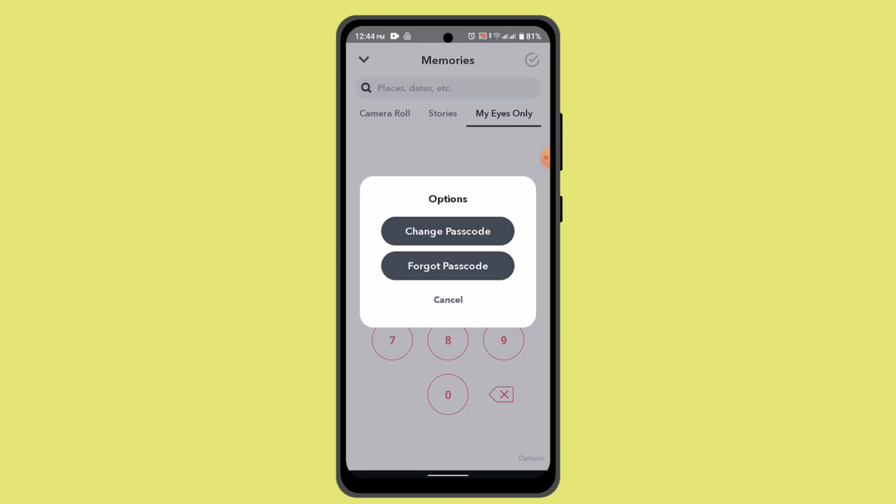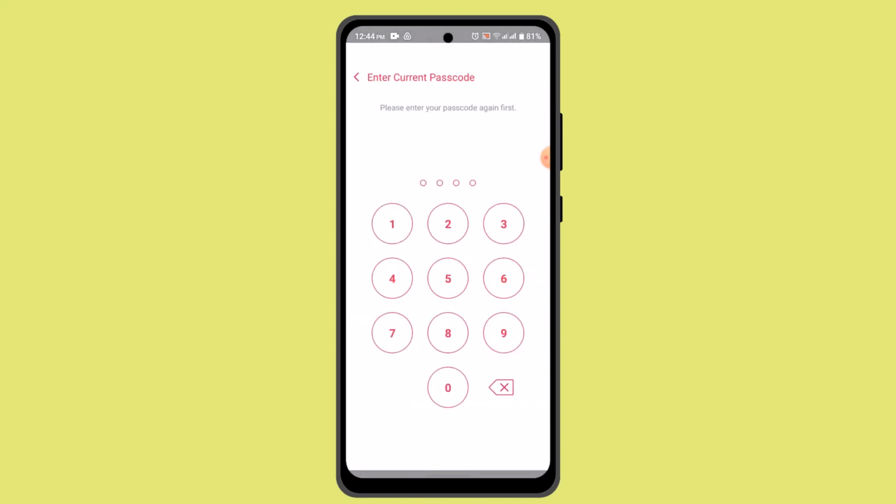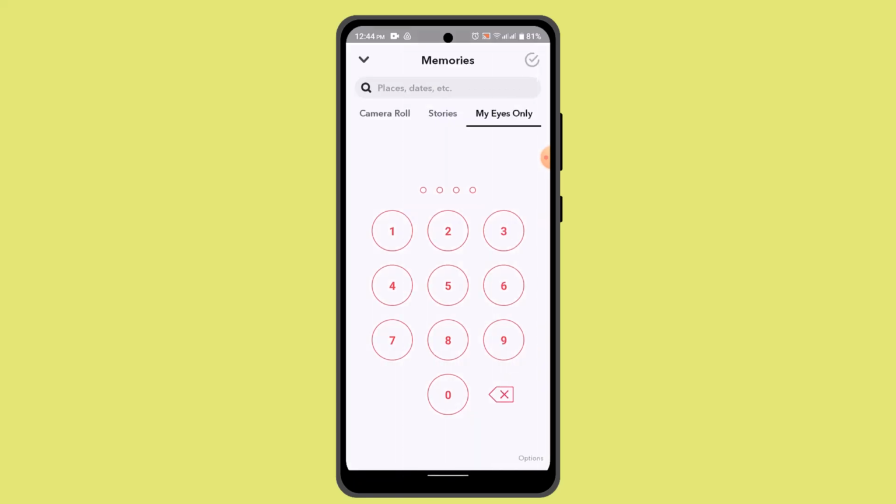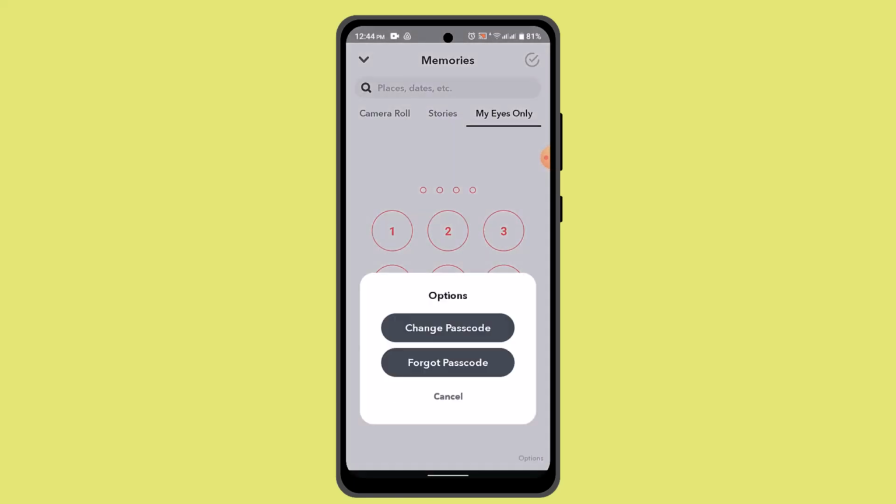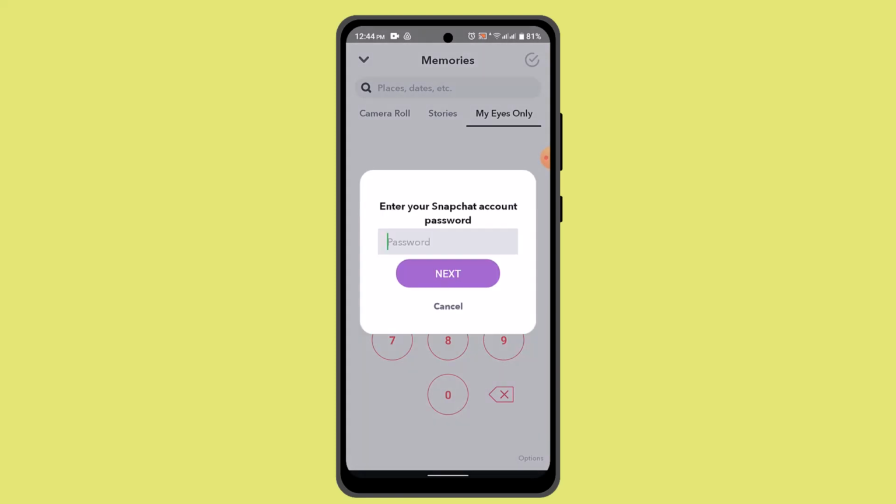So in order to change password, you have to enter the current one. And accordingly, if you go ahead and tap on the forgot password button, you will be asked to enter the password associated with your Snapchat account. As soon as you do that, you will be taken to the My Eyes Only page, and then you can access all of the photos and videos that are actually stored on your My Eyes Only.